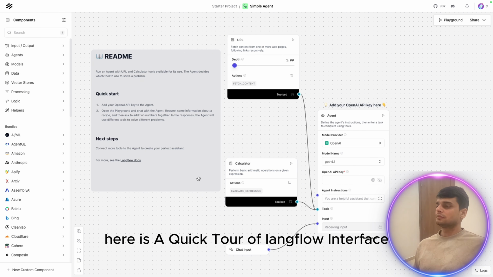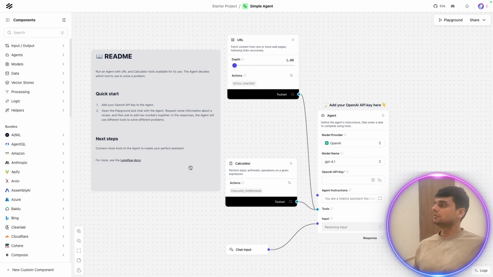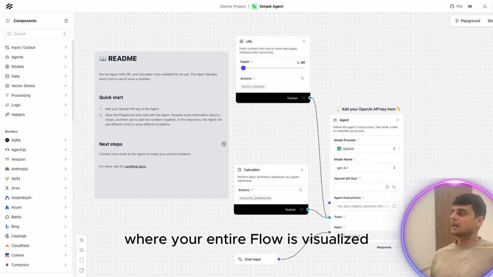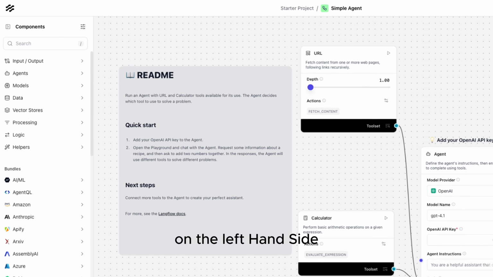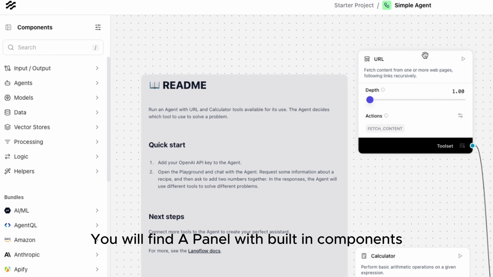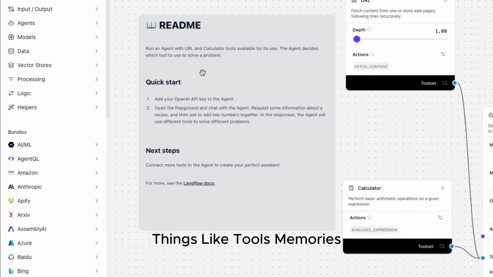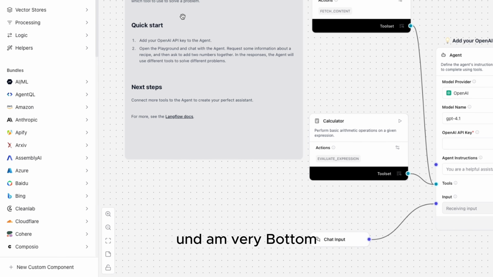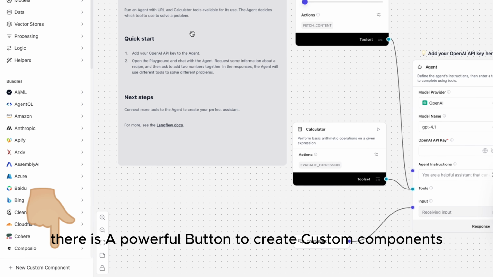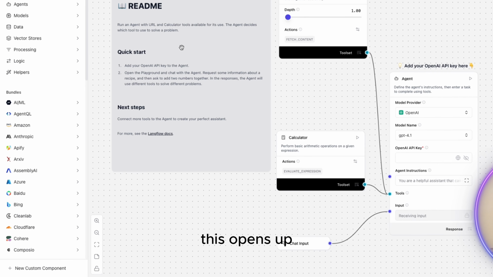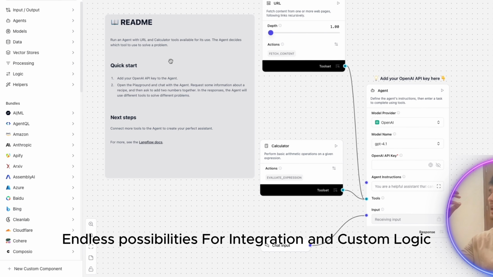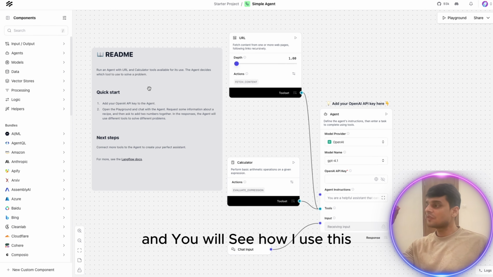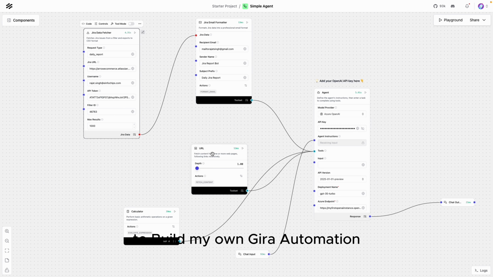Here is a quick tour of the Langflow interface. In the center, you will see the canvas or editor where your entire flow is visualized. On the left hand side, you will find a panel with built-in components, things like tools, memories, agents, models. And at the very bottom, there is a powerful button to create custom components. This opens up endless possibilities for integration and custom logic. And you will see how I use this to build my own Jira automation.